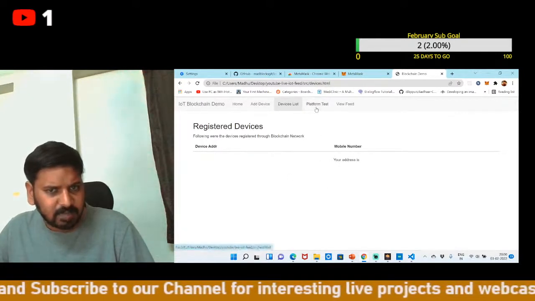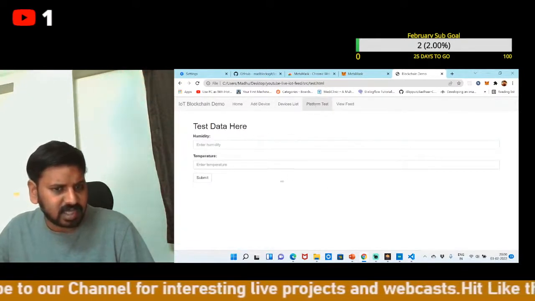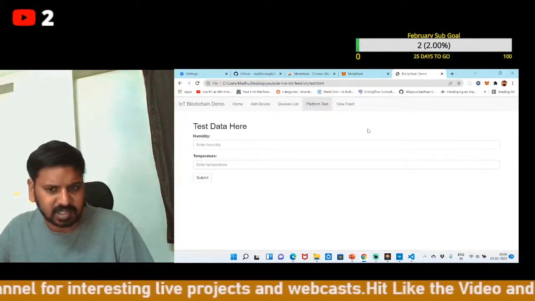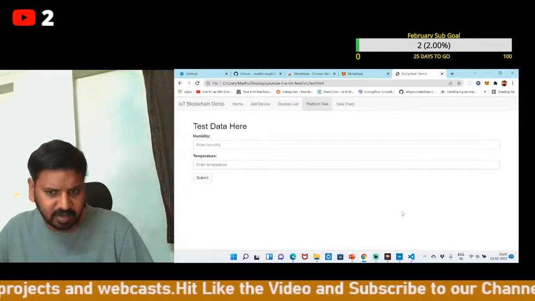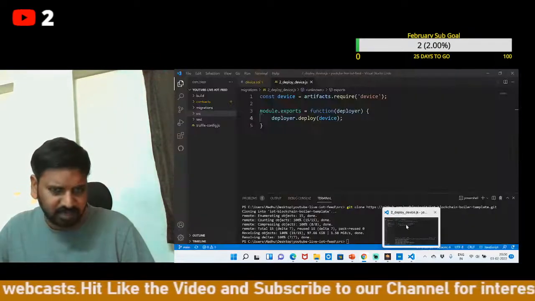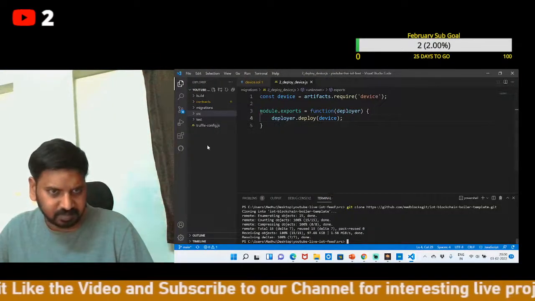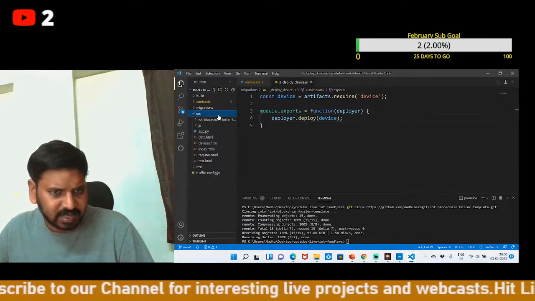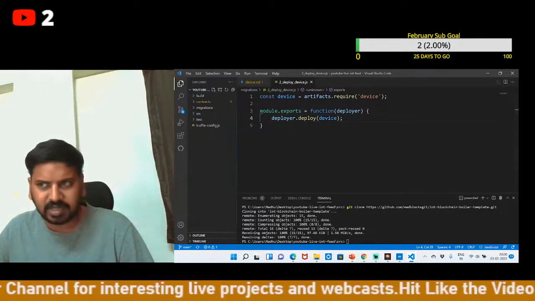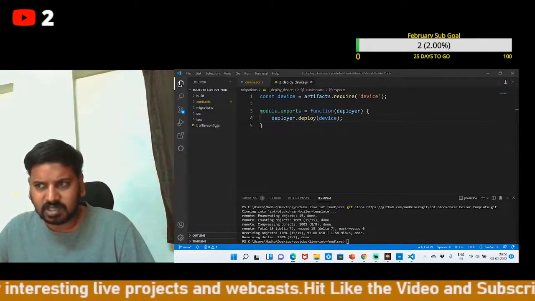And platform test, if you want to test the smart contract, we can test it here. So what I'll do is I'll simply connect MetaMask to this website. But before that we have to create package.json. So let me create package.json here.